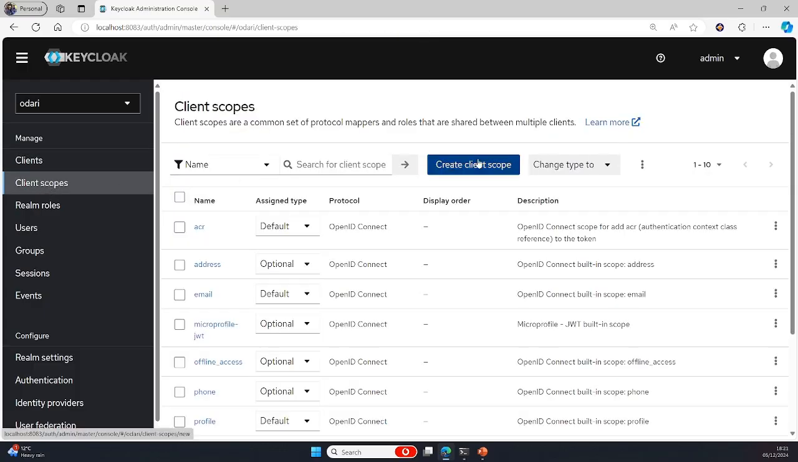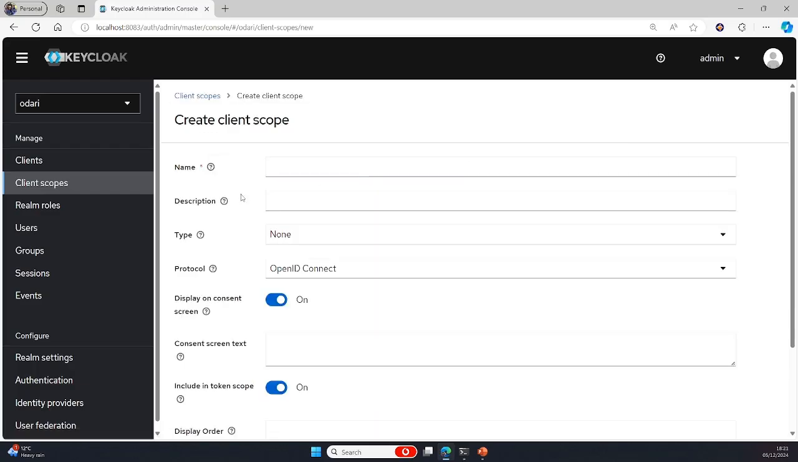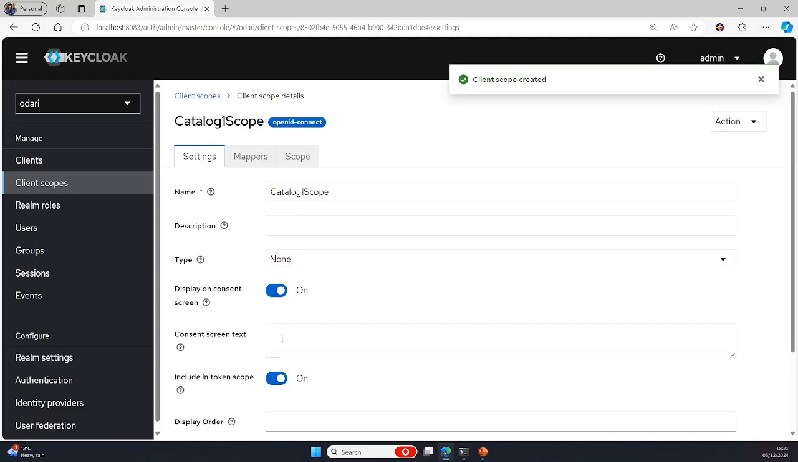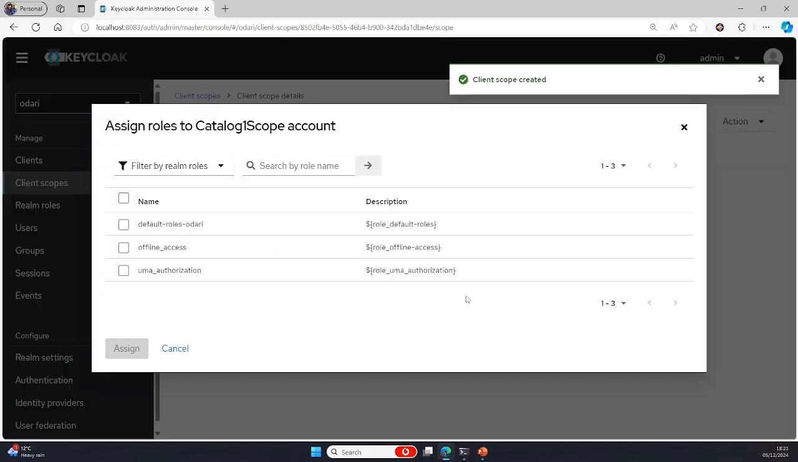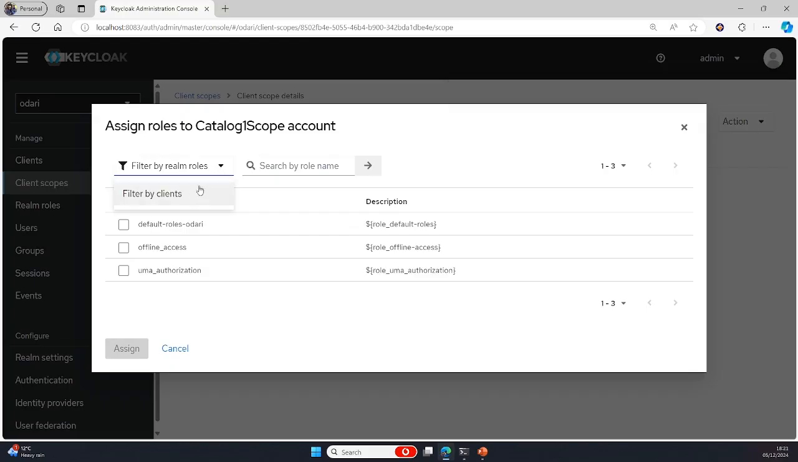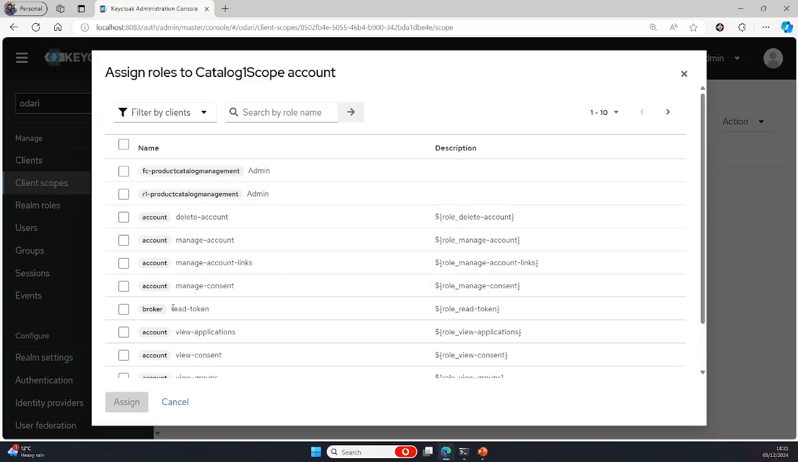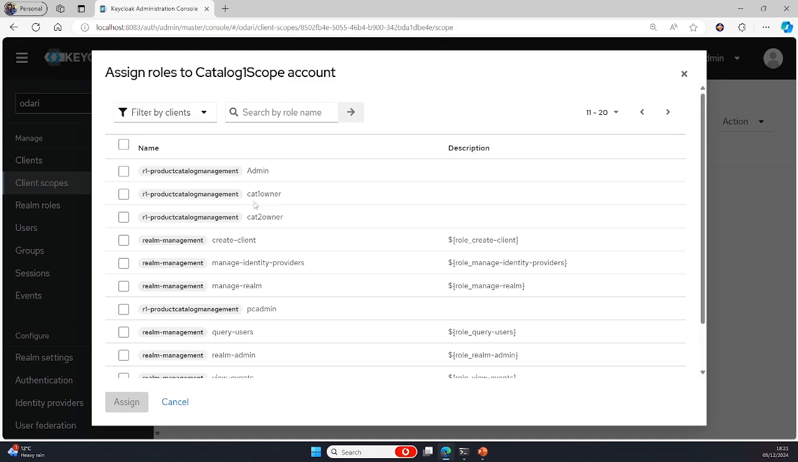So I'm going to go and create a client scope, and I'm going to call it catalog 1 scope, and in this client scope I can then assign a role, and these roles I'm going to look by clients, and I'm going to look for a role on this R1 product catalog management component, and I want to grant it this cat1 owner role.